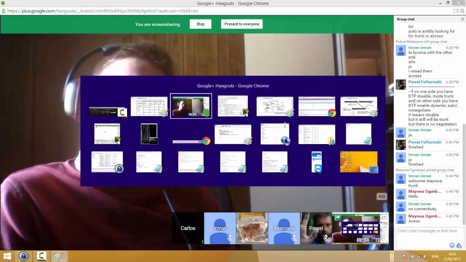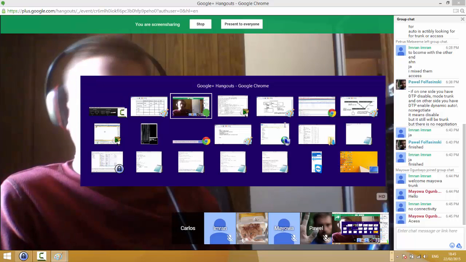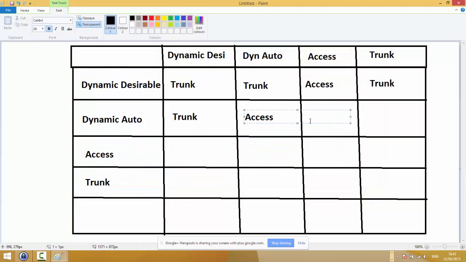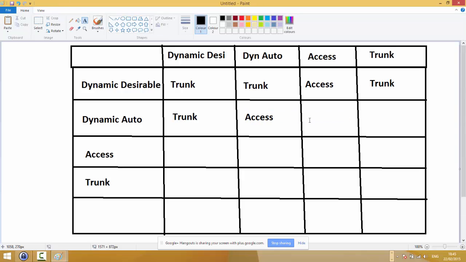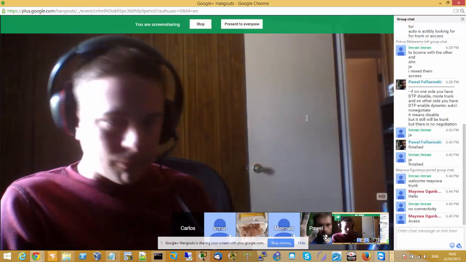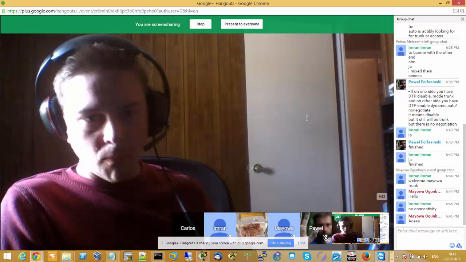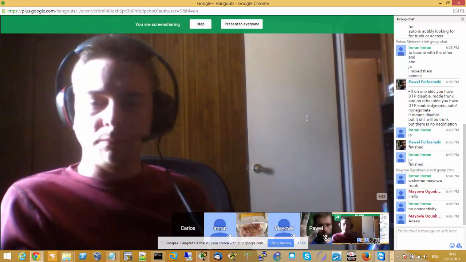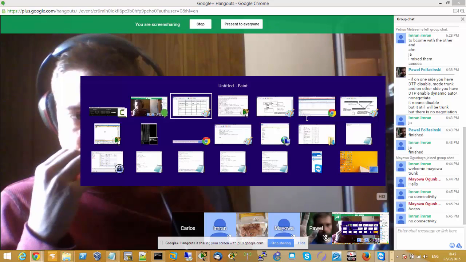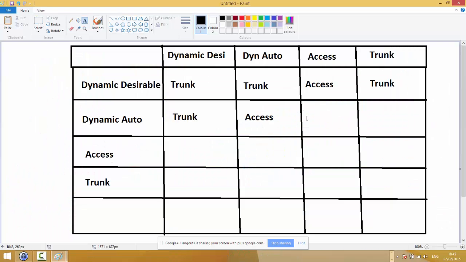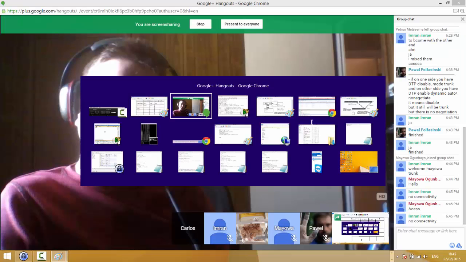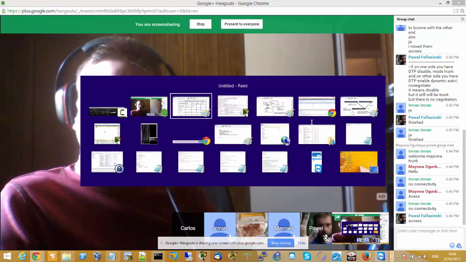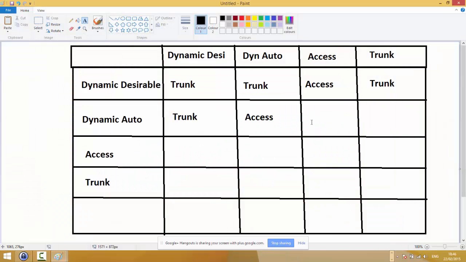But I don't know if you set something dynamic auto, what's the default state? Is the default state access? It's not going to change, there's no DTP that's going to tell it. They're just both listening, so they should stay access. My wife thinks it's access also. What does Imran think? Imran says no connectivity. That's a new one. Power, what do you think? I agree, it's access also.